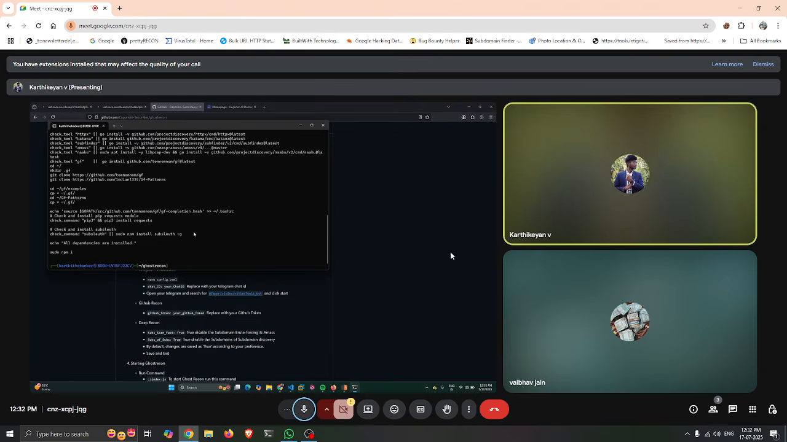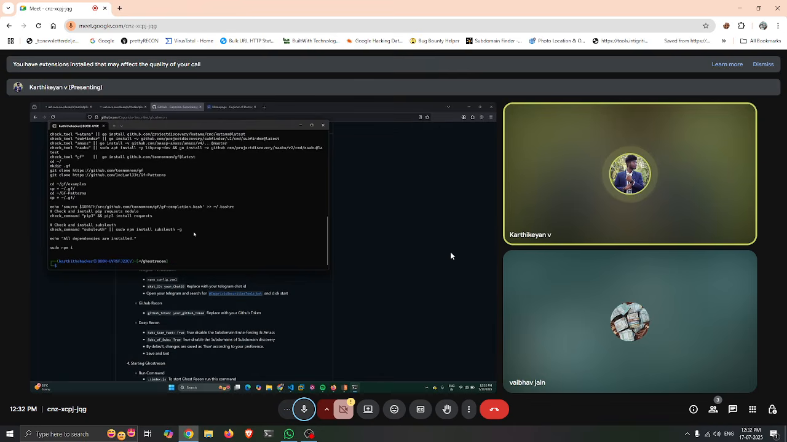Just running this will not solve all your problems. Sometimes it shows a permission error. Sometimes your machine will not support some of these tools. It may ask for different permissions. It's just an automated script where your work will be reduced. But if your machine is not properly configured, it will definitely show an error. In that case, you need to install manually.